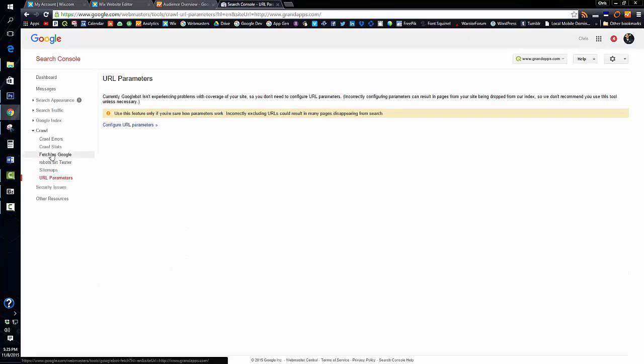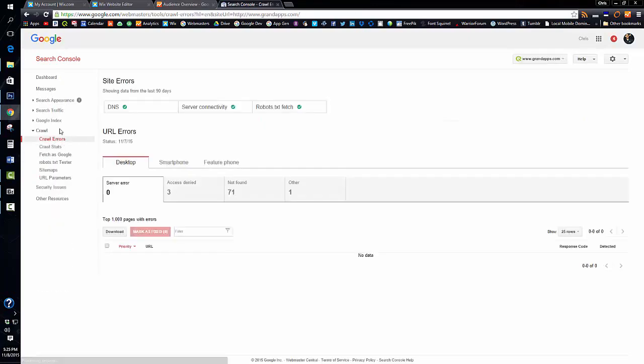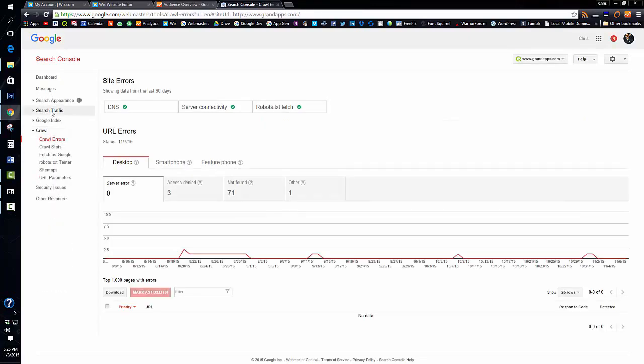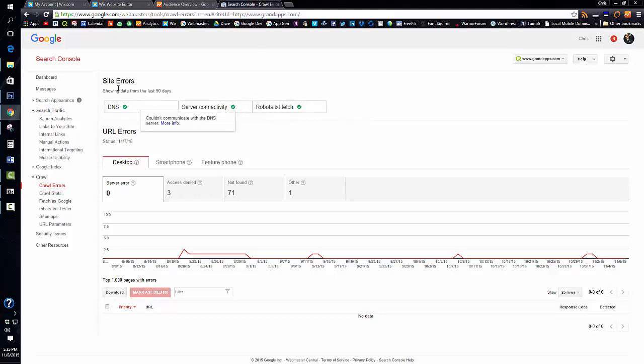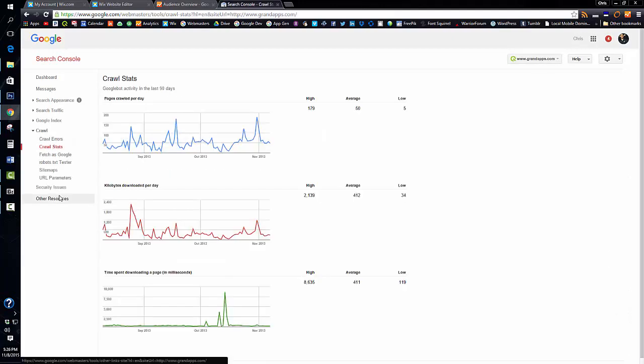But Google Webmasters is a cool tool. This is not necessary, guys. This is absolutely not necessary. You don't need this. It's just kind of cool. See, like DNS, server connectivity, robots. It'll tell you if everything's good, if you have any site errors. Right now we have no site errors, so that's cool. But it'll show you exactly what's going on.